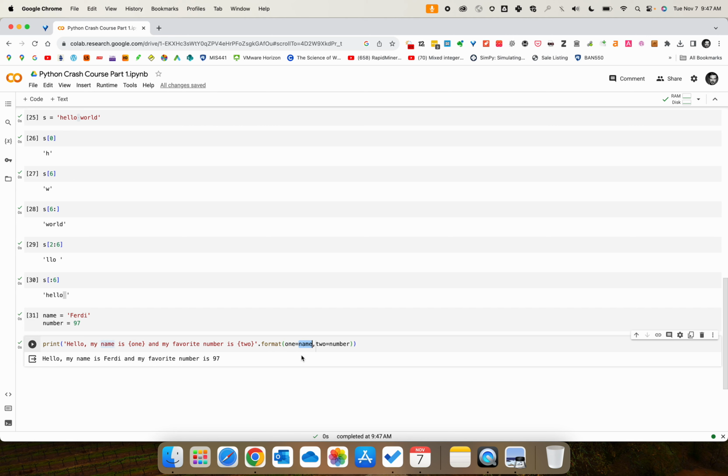And whenever you do the stuff this way, you don't have to keep things in order. You can say 2 equals number and 1 equals name. It will work out fine. And the idea is this: since this one is looking for the 1, it's going to replace it with the name here, and so on. Okay.